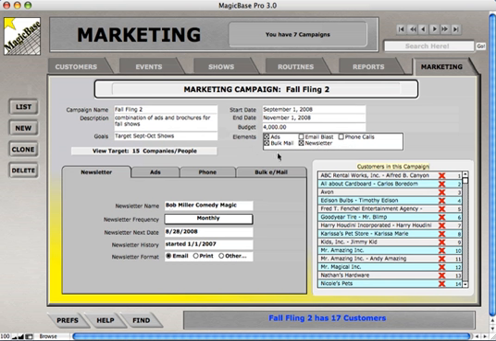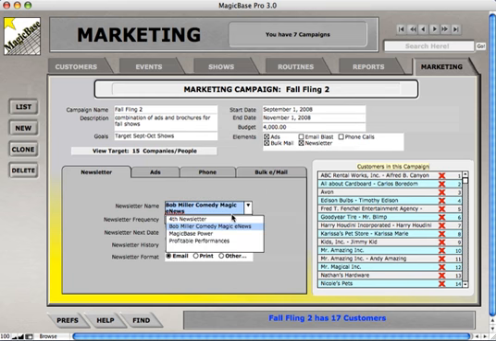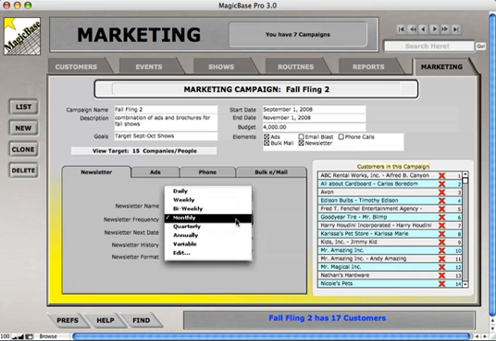Now if you want to define those elements further, that's what this section is for. There's 4 different tabs for newsletter, ads, phone, and bulk mail or email. First, for the newsletter. Now you can choose your newsletters from your selection of newsletters that you have available, and then you can also choose the newsletter frequency, whether it's daily, weekly, monthly, quarterly, or whatever.